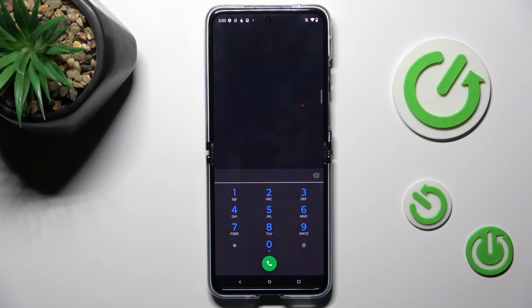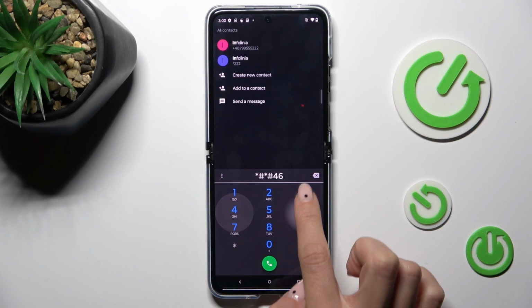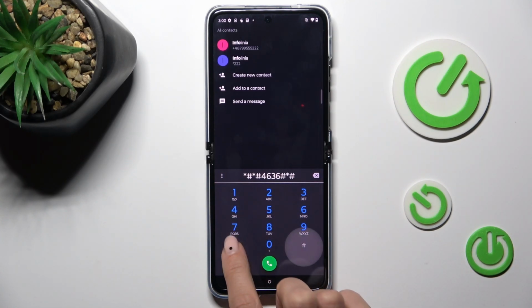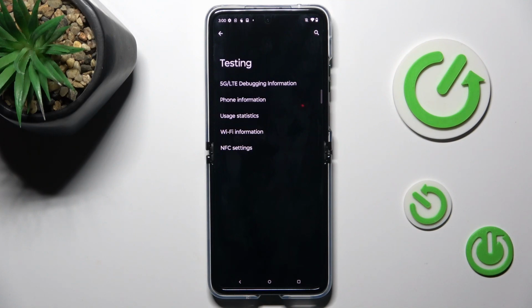So let's start with the first one, which is asterisk pound 4636 pound asterisk. And here we've got the tester mode, in which you can check LTE debugger information, phone information, user statistics, Wi-Fi details, and also NFC settings.